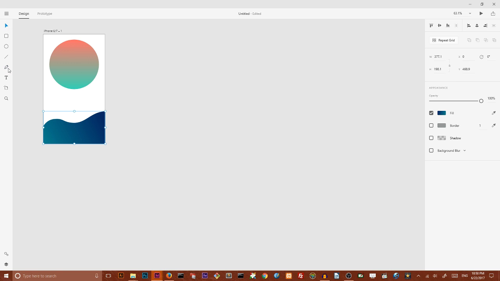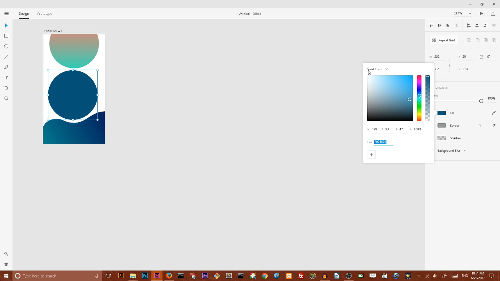And this is one of the interesting questions that you may ask me, whether or not I can sample the gradient. So I grab my eyedropper tool and navigate to sample this gradient from bottom shape, and as you can see, it adds a regular solid color from it.